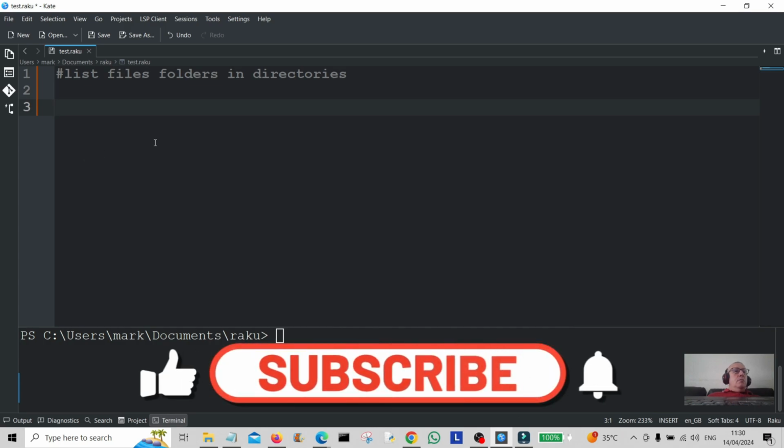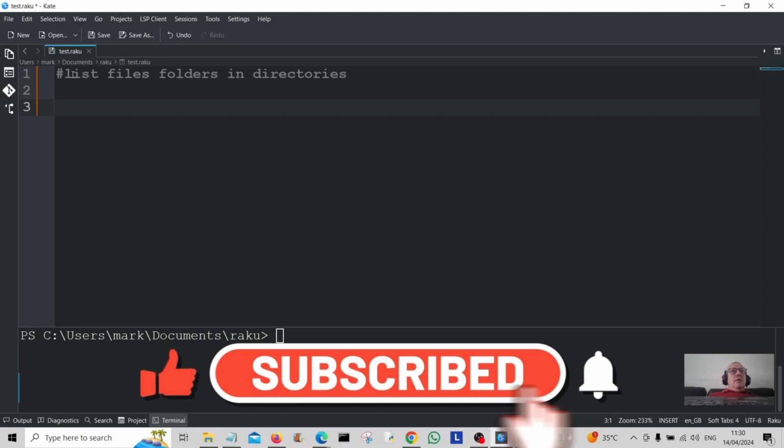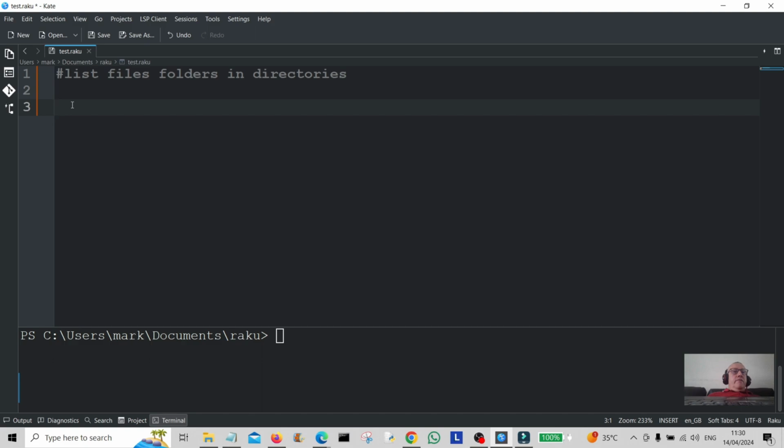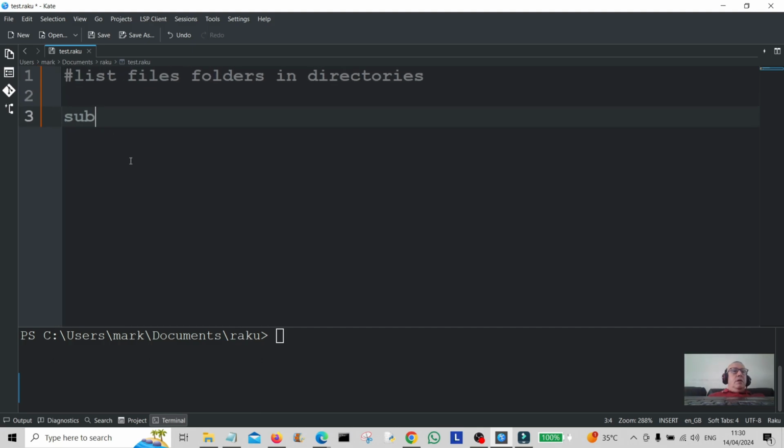Today we're going to do a few examples on how to list files and folders in directories. So first of all, I'm going to create a subroutine. Let's just increase the font size a little bit. Subroutine, and I'm going to call it list files.